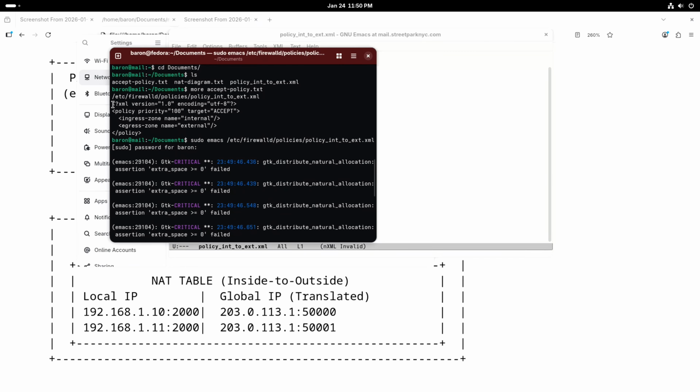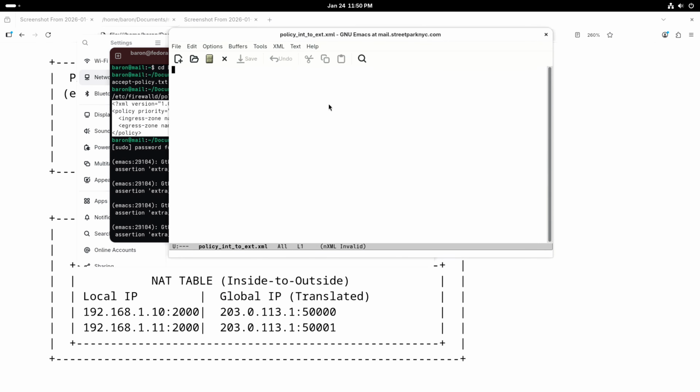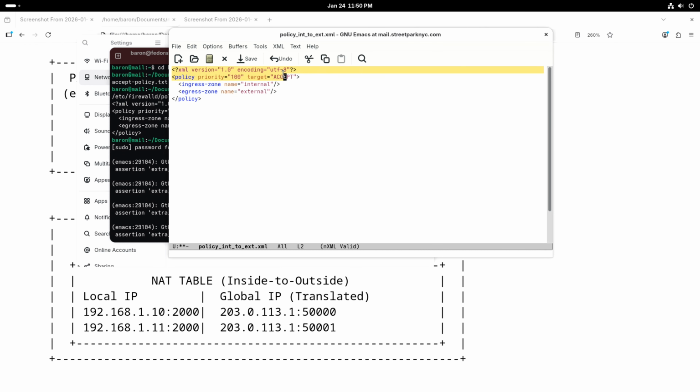Okay, and I've already got it set up in another folder, so I'm just going to copy and paste it. But it's only 5 lines. The first line says it's an XML document. The next 4 lines describe the policy object. This policy object has an attribute called priority, which is 100, and it has a target, which is the accept policy.